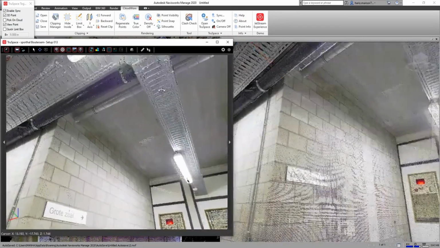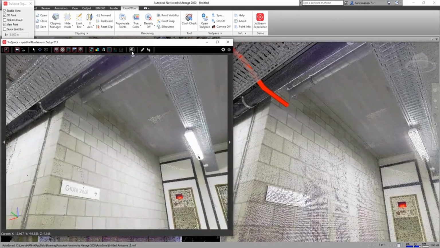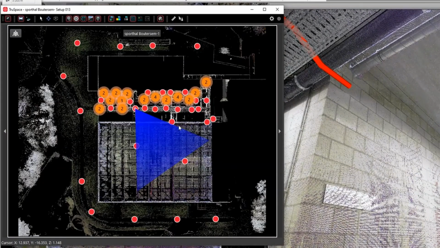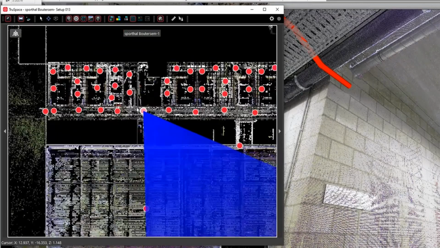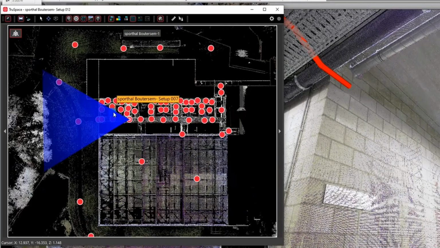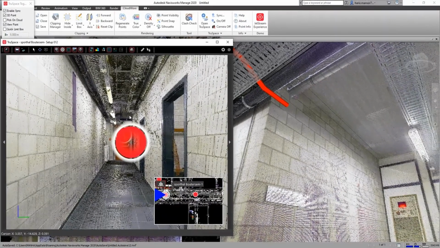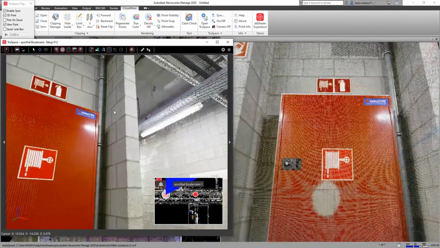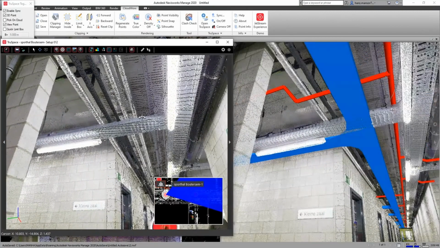There's another really nice feature within the True Space window, and that is the overview map. You can quickly press the overview button, and then you get a plan view of your data set, and you can click then to jump to any scan position immediately, and that will also update and reflect in the 3D window within Navisworks at the same time.